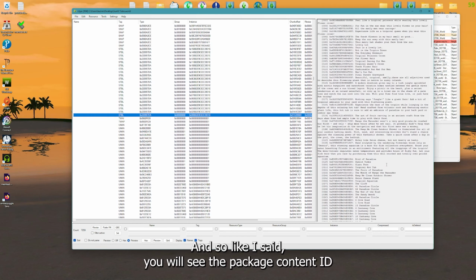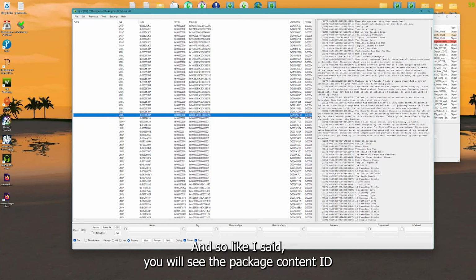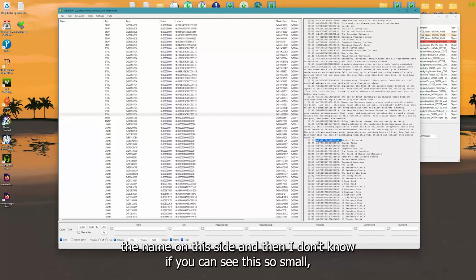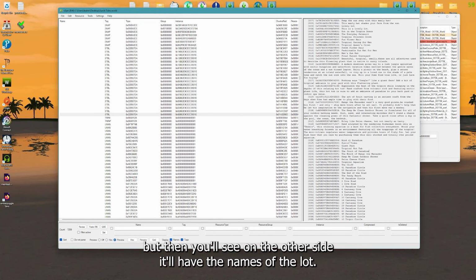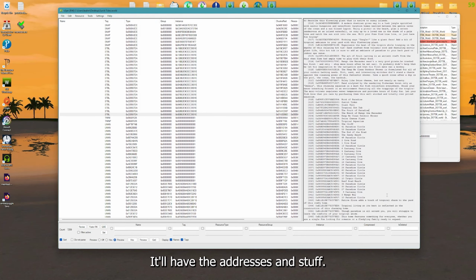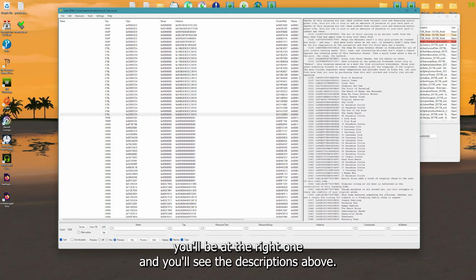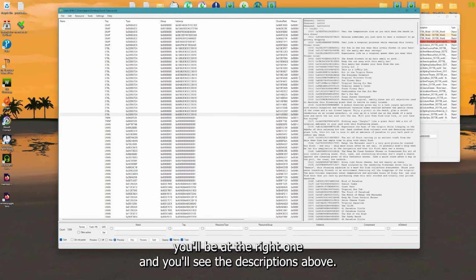So there it is. Like I said, you will see the package content ID name on this side. I don't know if you can see that, it's so small. But on the other side, it'll have the names of the lots, the addresses and stuff. So it's in this kind of format. That's how you know you'll be at the right one. And you'll see the descriptions above.